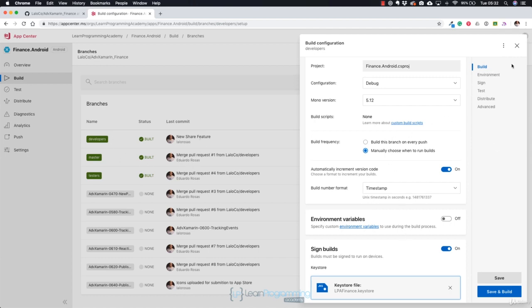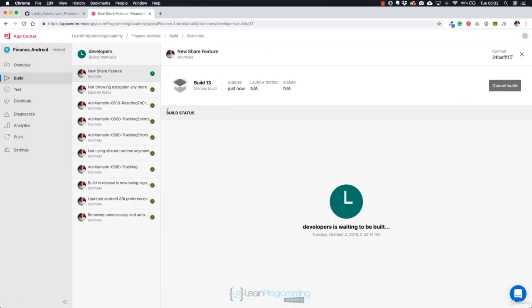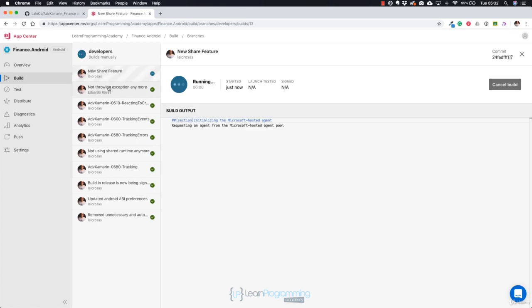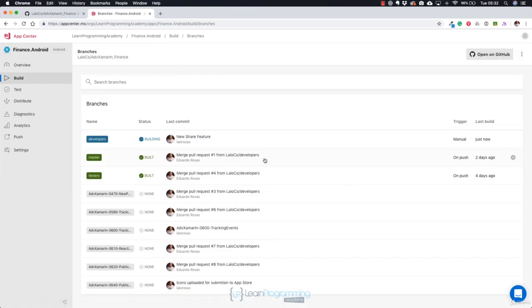But let me actually go ahead and build this branch with a new push, with a new commit. You can see that over here in the new commit, we see new share feature in the developers branch, unlike what we would see in the master branch, which is still a merge pull request number 1, and for testers is the number 4. So we don't see this new commit because this is not in those branches yet. So I just had to build this manually because I did change that. If you left it automatically, it will do it by itself.